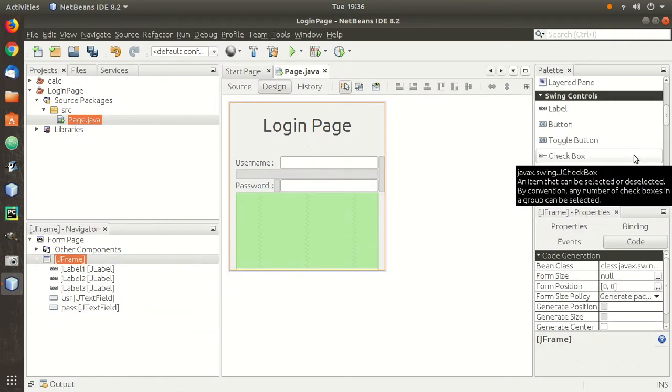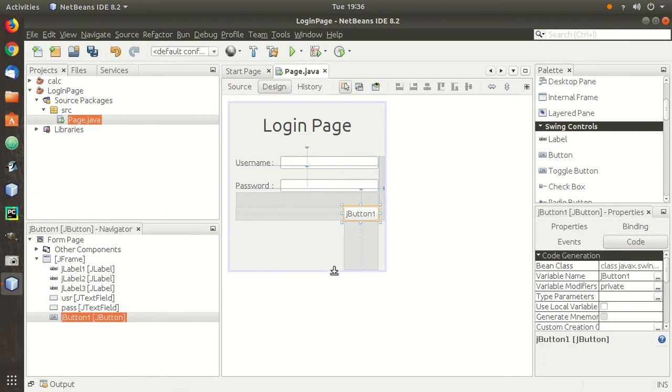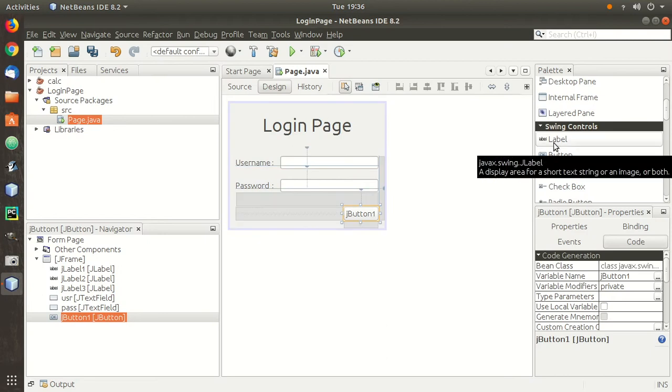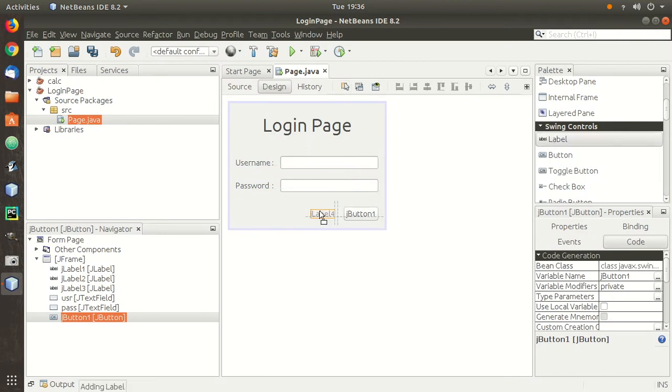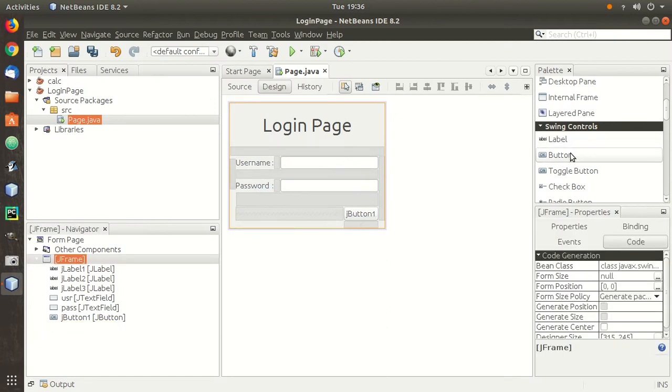Now we have to add two buttons, one for reset and one for logging into the application. Oh sorry, this one is for label. Yeah, now we have put together two buttons.